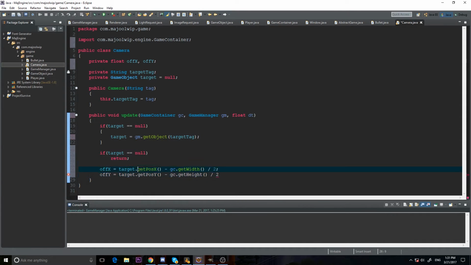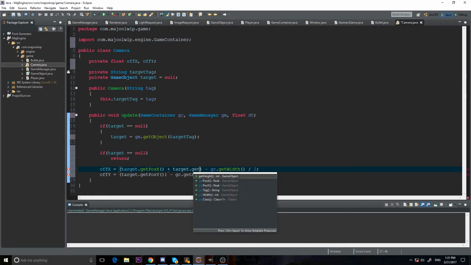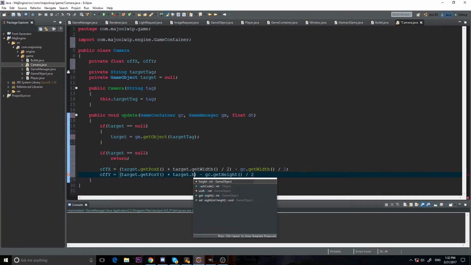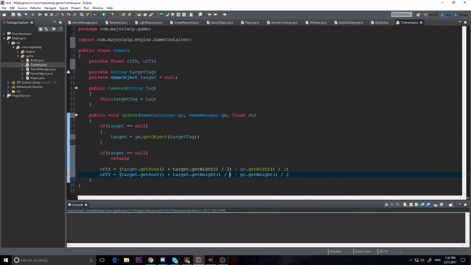The problem is this position right here is the top left corner of our player. But I kind of want it to be from the center. I want the center of the player to be in the center of the screen. So in order to get the center of the player, I have to add half the width to the position x. So that'd be target.getWidth divided by 2. And the height for the position y. And that will be our camera.